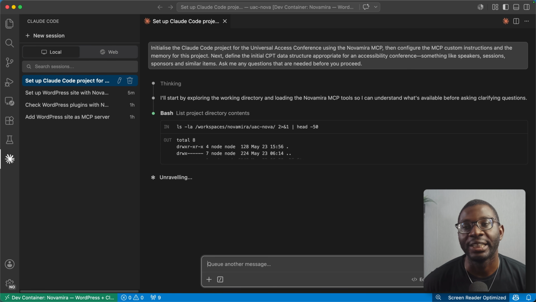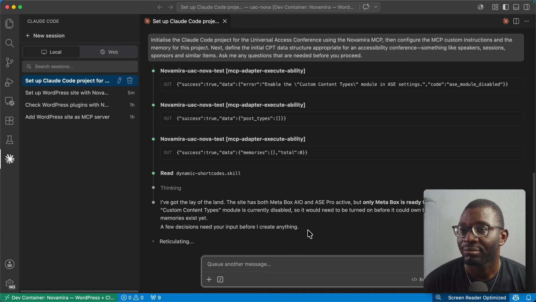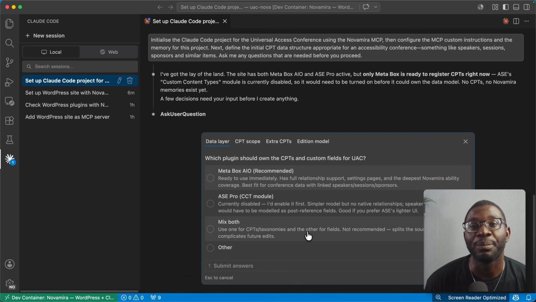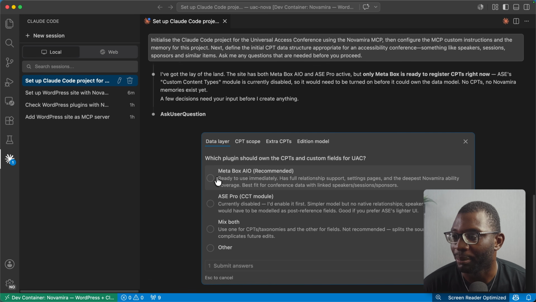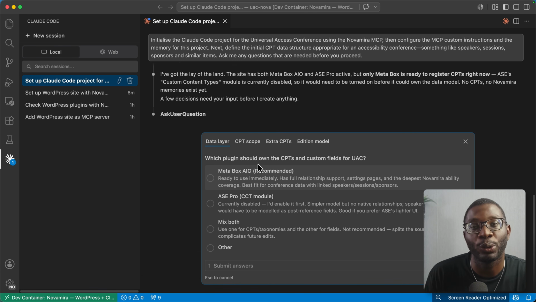So now to go ahead and start preparing our current project for the whole website. Okay, so it will now ask me some questions. Which plugins should own the CPTs? I have MetaBox AIO. It's found out that I have multiple plugins that can create CPTs, so it's now asking me which one I want.